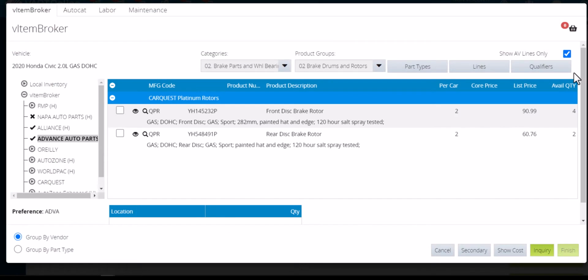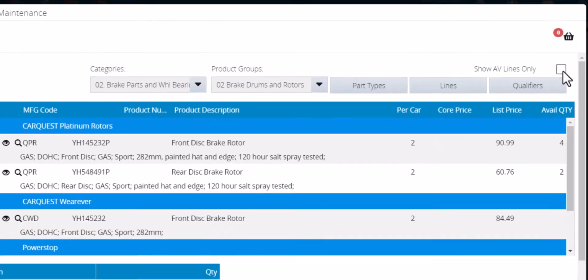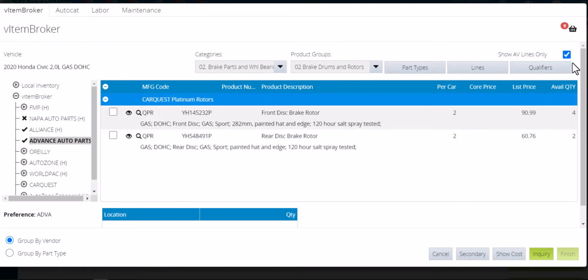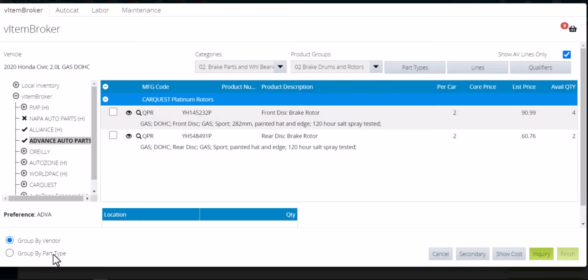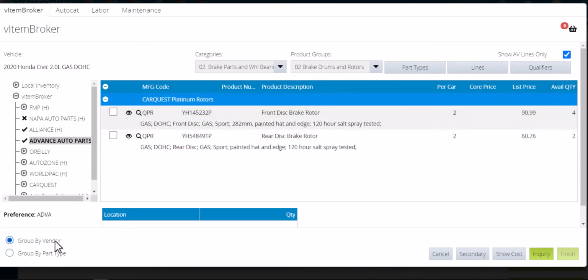The results will show only the on-hand lines that either your local inventory or the vendor's inventory has. Untick the Show OH Lines Only checkbox to include products the vendor does not currently have in its inventory but can be ordered. The search results will automatically be grouped by vendor. You can choose groups by part type to sort the results by part type, and additional information will show on the grid. You can click on Show Cost to display the actual cost of the shop for the part. By default, the shop cost is hidden in case you need to show the screen to a customer.